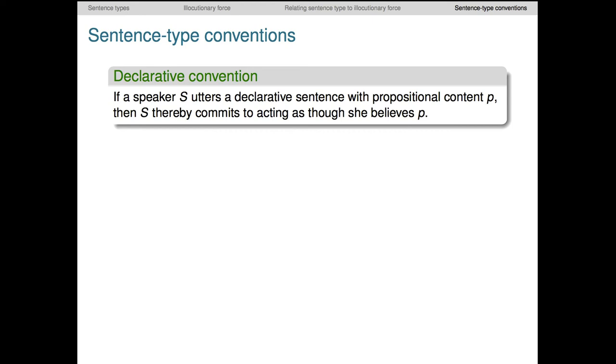Two things are worth highlighting. First, acting as though. This acknowledges that some of what we do in conversation might have a tentative or hypothetical quality. So the commitment is just to acting a certain way for the current context. This is perhaps relevant to the threat case, where the speaker might be behaving in a deceptive way concerning the content of the utterance. And notice also thereby. This says that it's the utterance itself that achieves all of this.